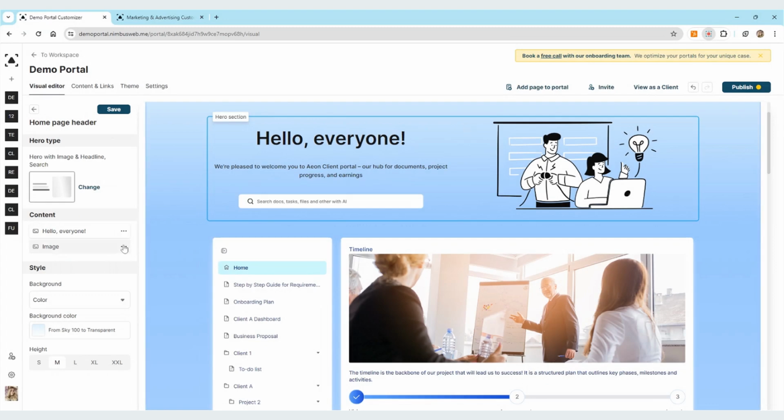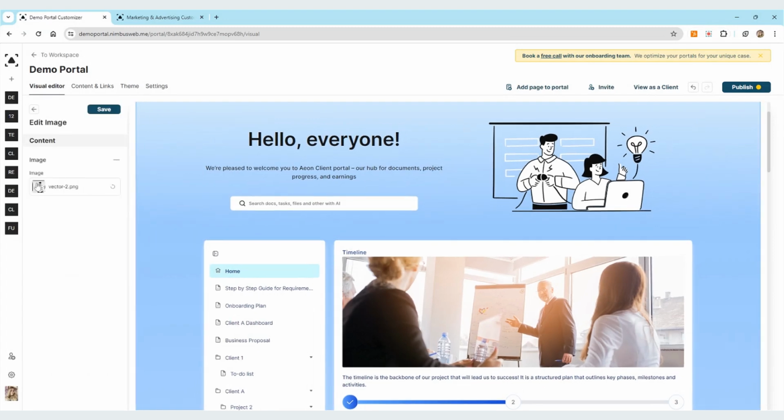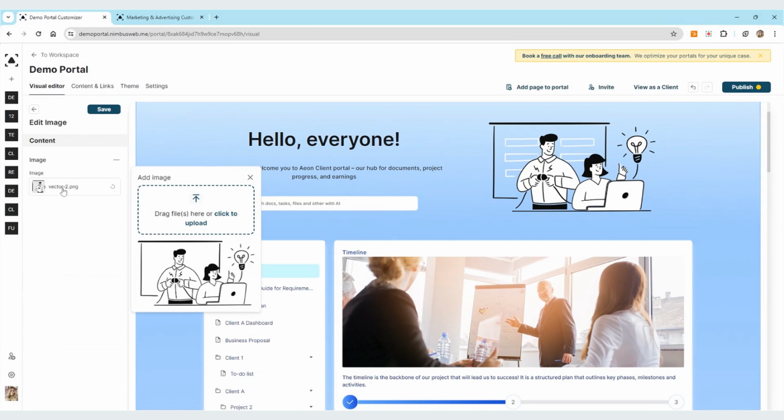For the image it is the same. We are clicking here on edit and just choosing another image we need to use.